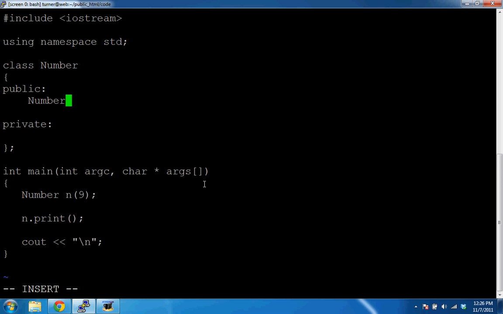In the public section, normally we put the constructors, although they can also be private. The constructor looks like we're defining a function, except it has no return type, and its name is the same name as the class, and it's case sensitive. I'm using uppercase N for number, and that's a convention that most programmers follow. The class names start with an uppercase letter. Not always. I mean, string is not an uppercase S, so there are exceptions.